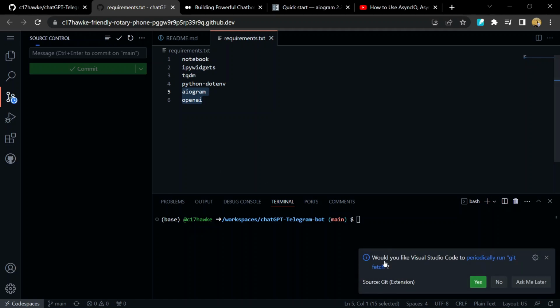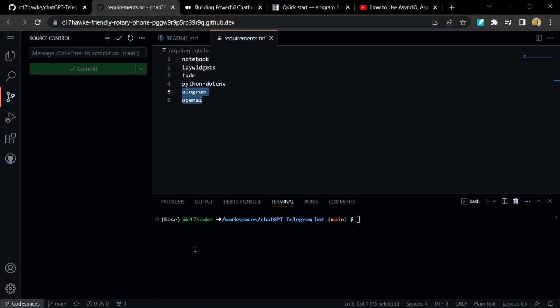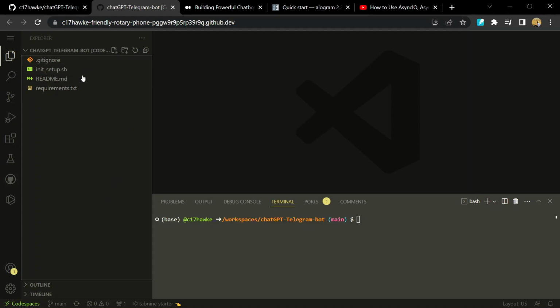And now again, there will be one more pop-up, that we should periodically run git fetch, so that all the code which is there in the remote repository can be fetched on a regular basis. So I will say yes. Now we are ready with the basics.